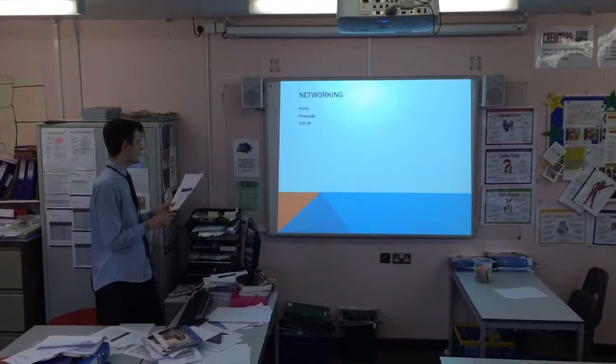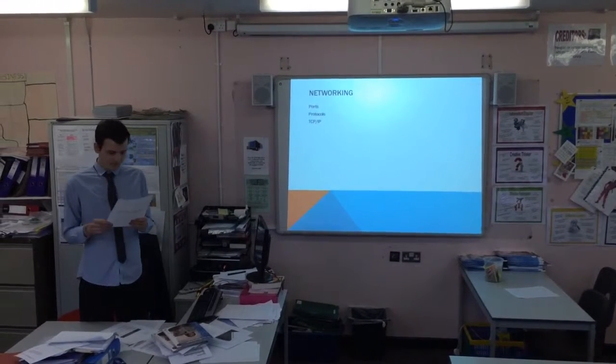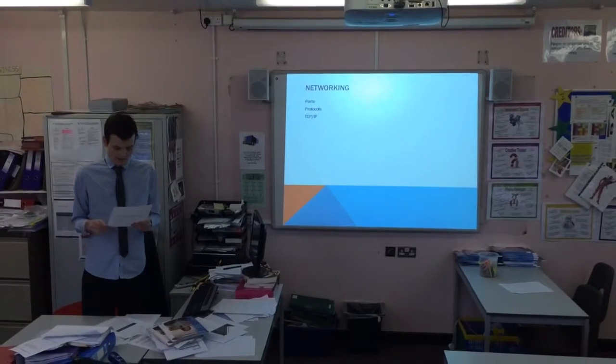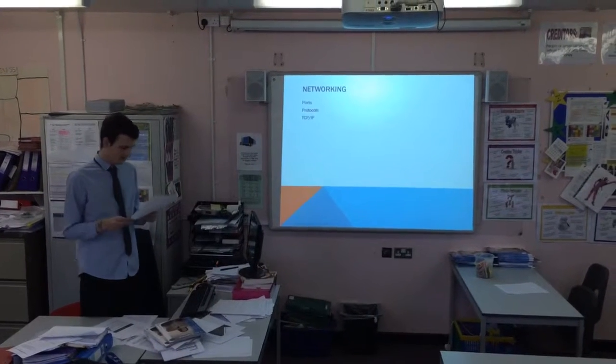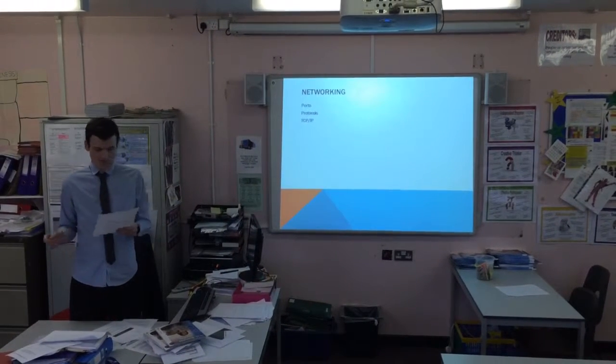And lastly, TCP/IP. This is a piece of information that all computers have, and it is like a digital code or email address. This is used to send things such as photos and text to other computers.